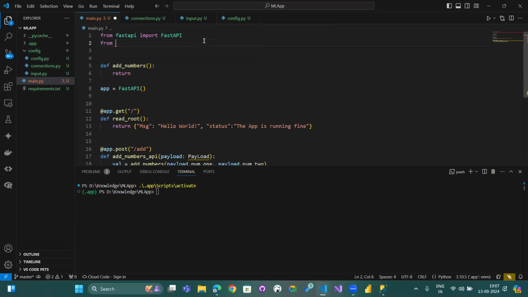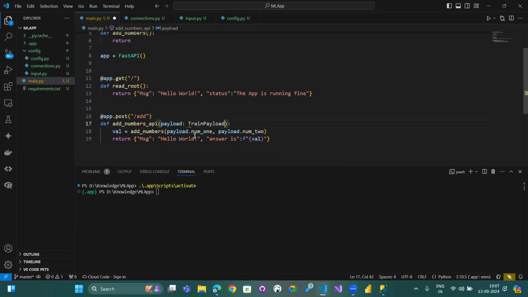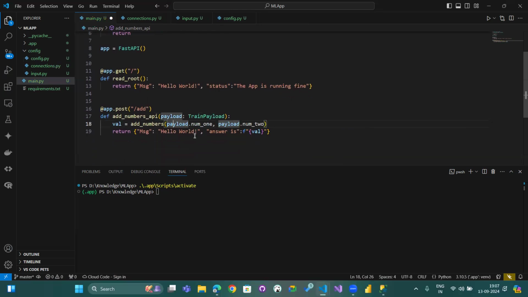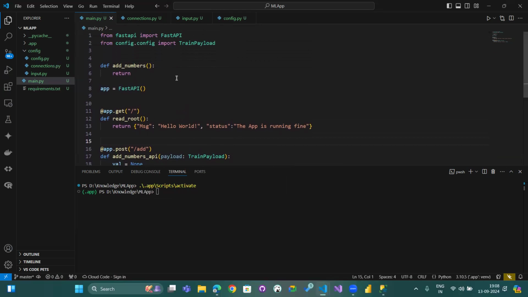You'll say from config dot config. Config is a folder. Now second config is our Python file. Import our class. Okay, train payload. Okay, now let us say this will be our train payload. For now, I'm just gonna remove this because it makes no sense. I'll keep none so that you don't find any errors. Okay, I have a payload now. So far, so good.